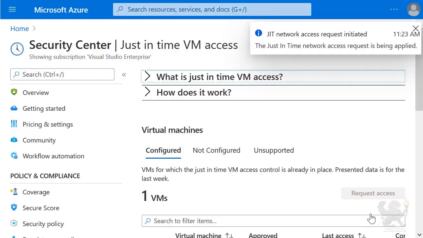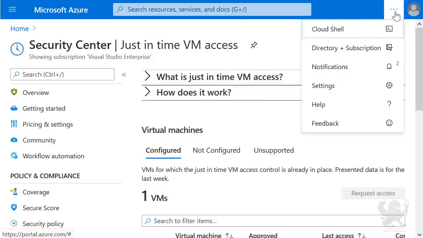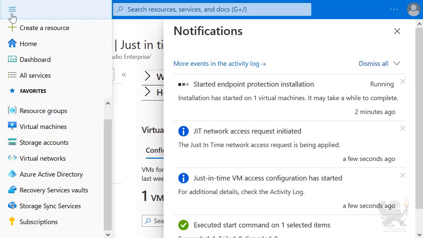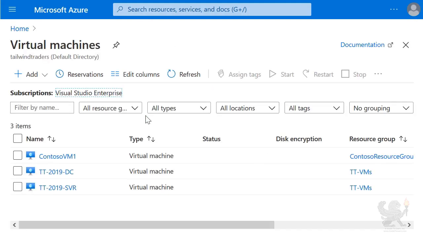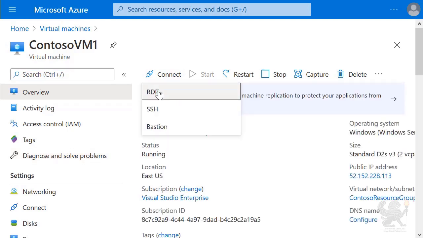That will then go and change the network security group configuration applied to that virtual machine so that once that change is made, I can go back to the home screen, select Virtual Machines, select Contoso VM1, select Connect, and choose the RDP option, and I will now be able to make a remote desktop connection on port 3389 from my current IP address through to that virtual machine.